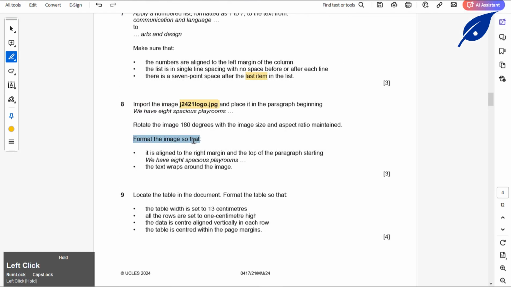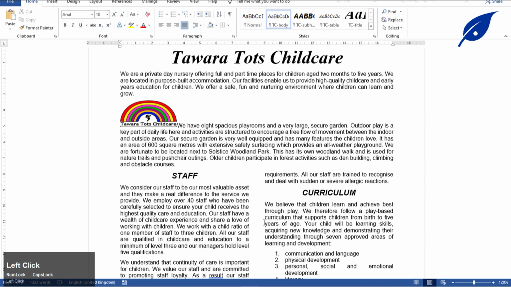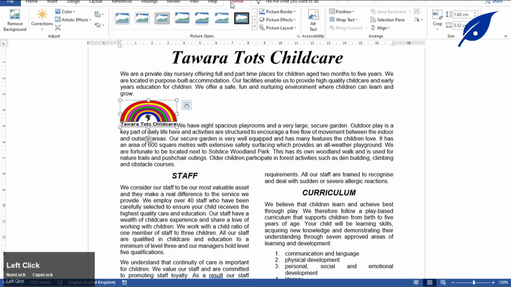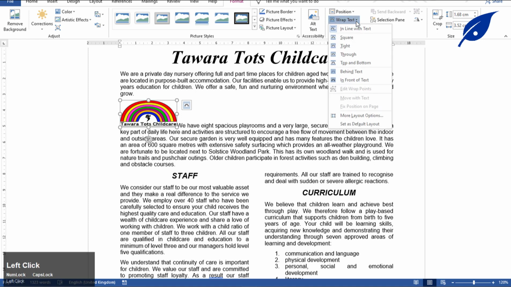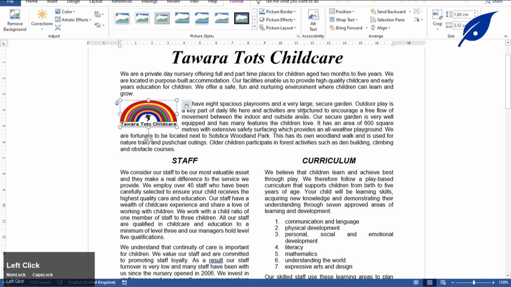Now we'll format the image so that the image is aligned to the right margin at the top of the paragraph starting with "We have". So right align on the top of the paragraph stating "We have 8 spacious playrooms" and the text wraps around the image. So we'll go there to this image. First, we'll have it this way. Then the option for our text wrap, we're going to work with tight. So it is this way.